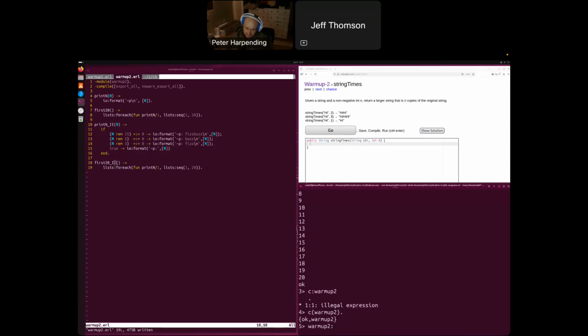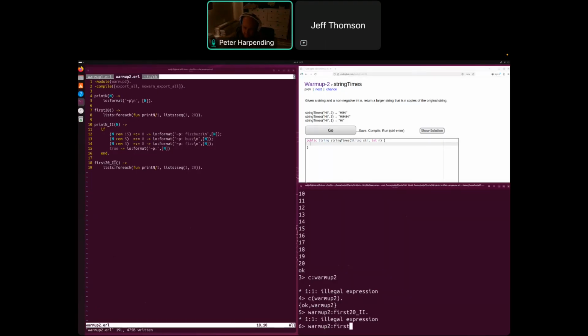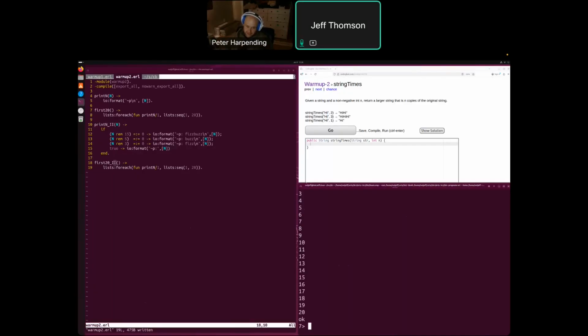First 20 the second with no arguments. Why is it the second if it's just the same thing? Well, you need an open and close paren to call the function. And it is the same thing because, okay, so notice it's going lists for each, and for each item in the list, it's running print n, right? So how do you modify this? So instead of print n, it calls print n the second.